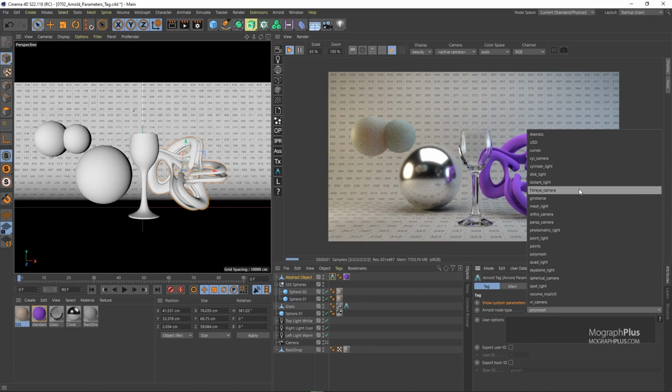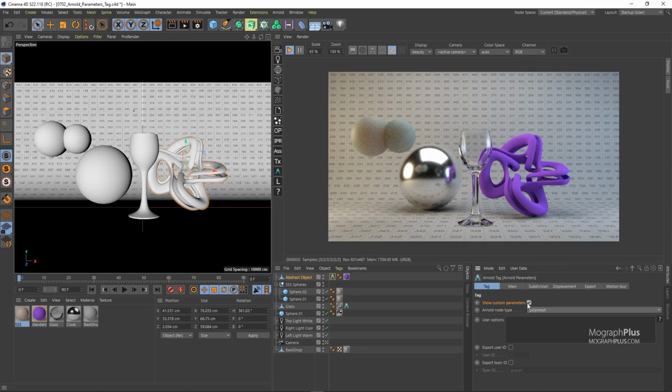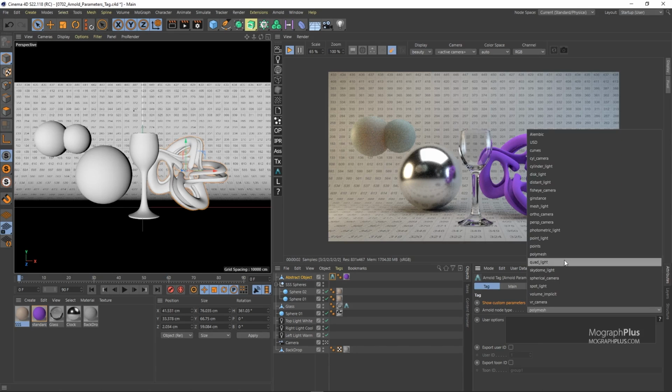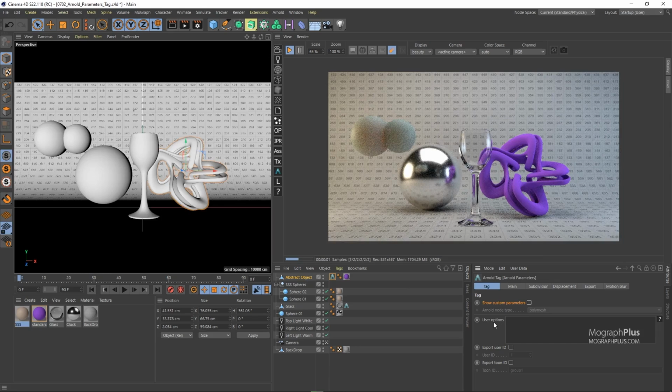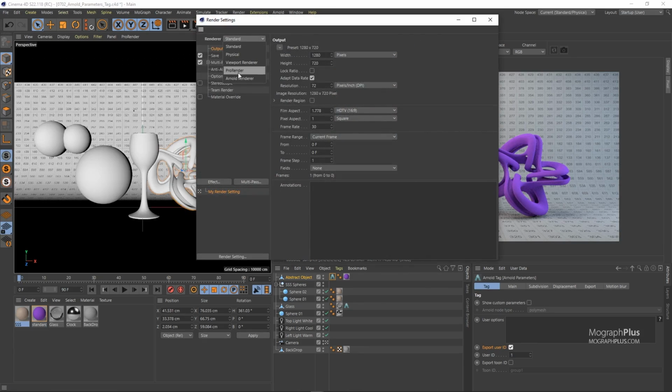As I mentioned earlier, Arnold parameters tag is dynamic. So based on the type of object you apply this tag to, you're going to have different options in the Arnold parameters tag. And here you can see different types of parameters tag in case you wanted to define the object type manually. Let's disable show custom parameters. Down here you have user options, which you can use in different ways, including defining object ID. Export user ID. If enabled, then the given ID is exported as an integer user parameter called user_ID.